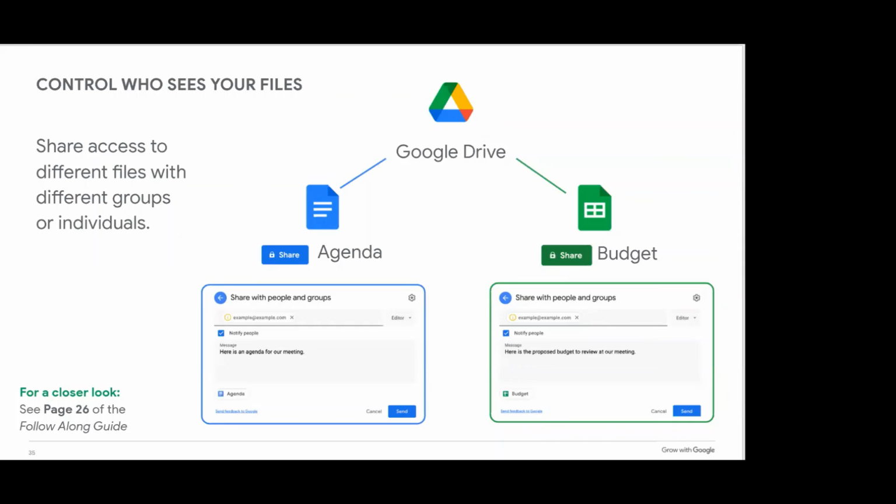As I said before, you can control who sees your profile. If you have an agenda, you can share that document with them. If you have a budget, you can share those documents with them.